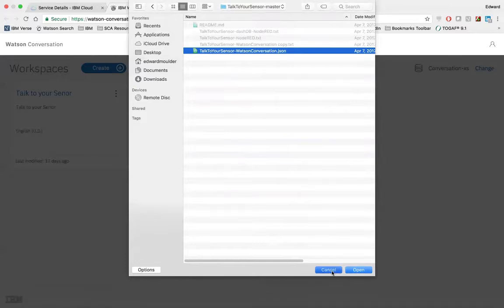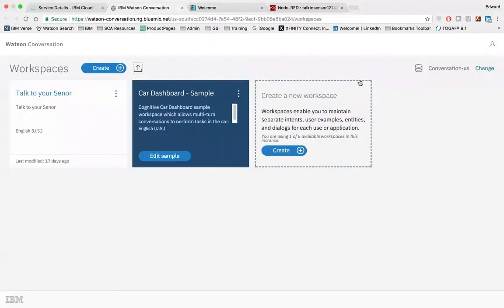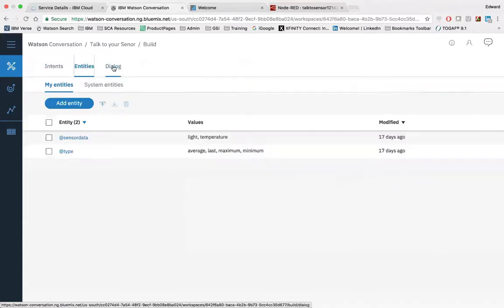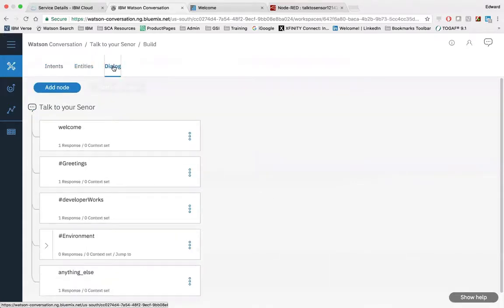What this will do when you import it, let's close this for a sec, is you're going to see this actually imports the intents that you will need for the project, the entities, and the dialogue. So that's all set up.